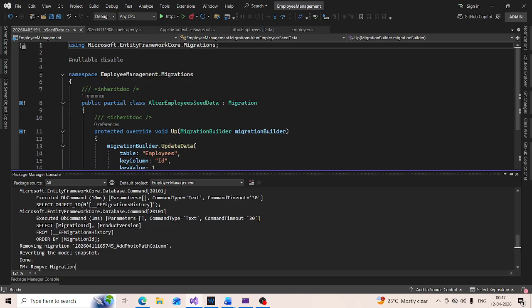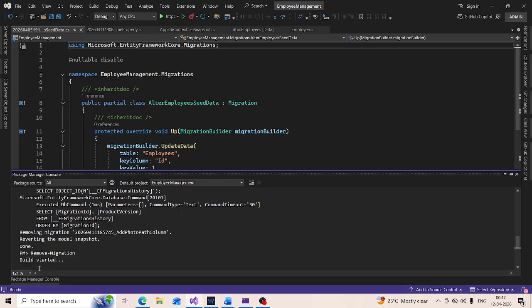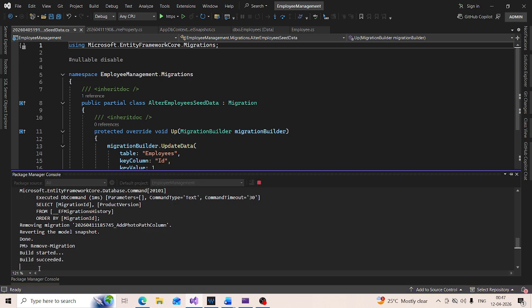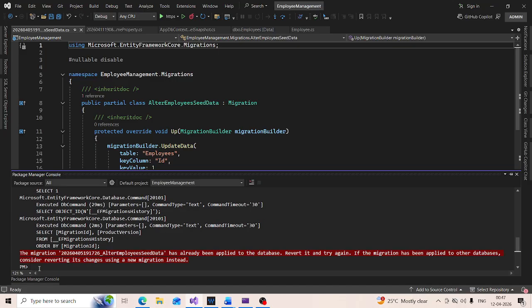Let's execute the remove migration command one more time. Notice we are not able to remove this migration. We have an error. The migration alter employee seed data has already been applied to the database. Revert it and try again.